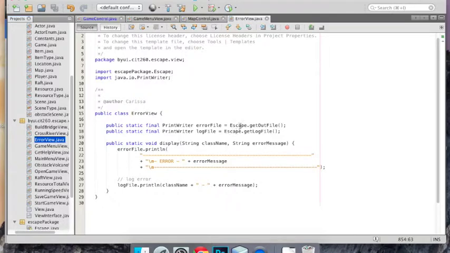Going through here, it's making a log file of the different errors, and then here it is displaying that information.